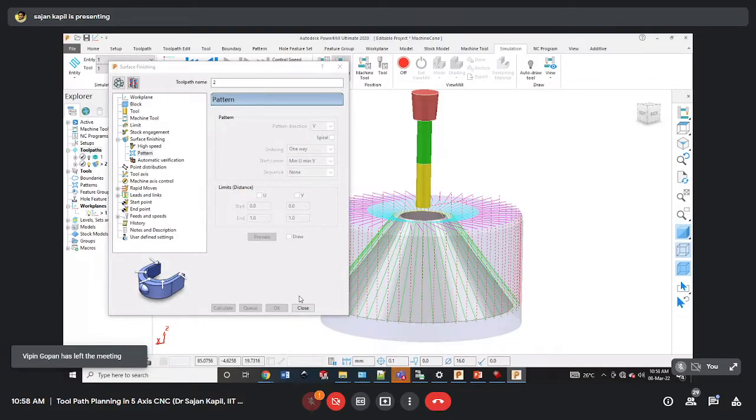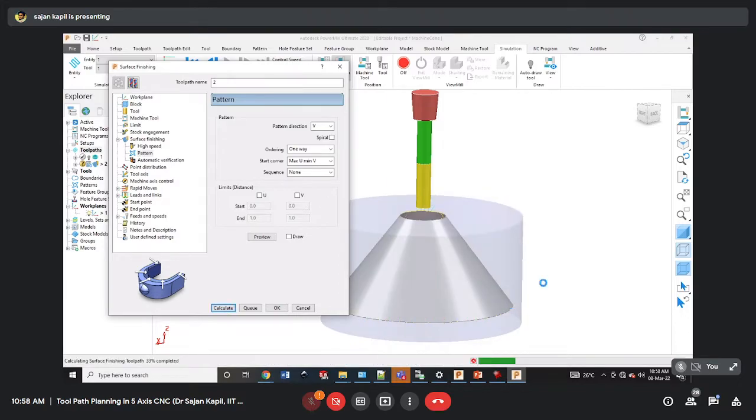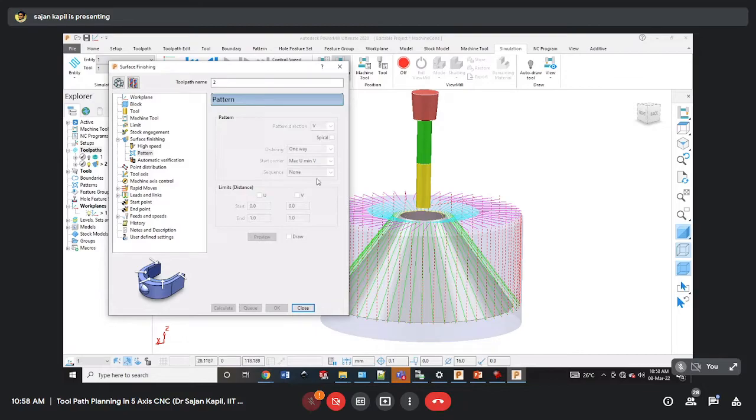Okay. So you can even change, instead of plunging the direction from the top, you can make sure that the direction of the plunge is coming from the bottom. It goes down like this, then goes up, then goes down, then goes up.